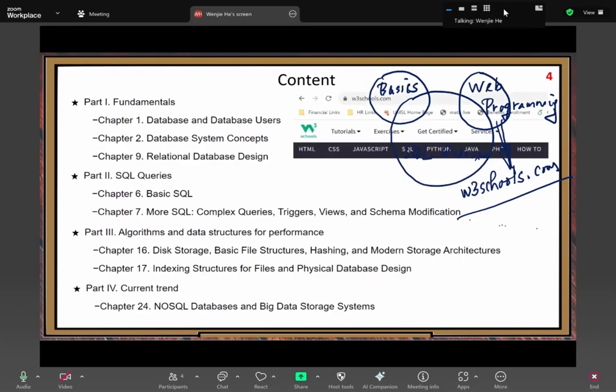When you go there, there are a lot of tutorials, each topic on one tab, for one particular web technology. And this tutorial contains a large number of technologies.